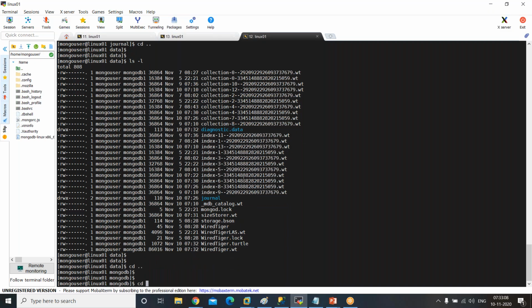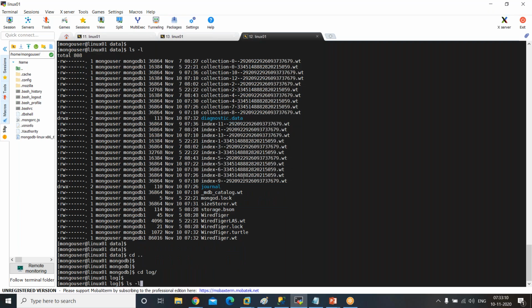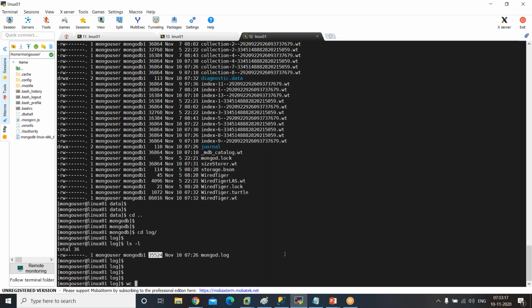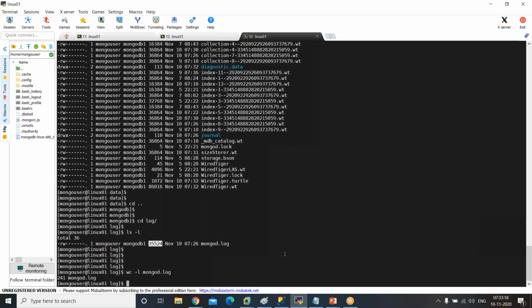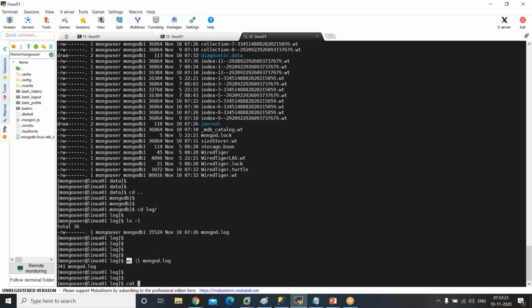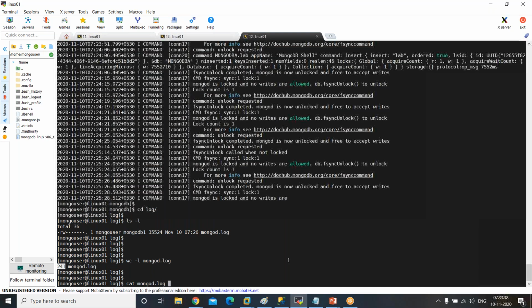cd, cd log. Let us see. So you see this one. This is the MongoDB log file. wc -l on the Mongo log: how many rows? 241. We can read comfortably, not an issue. See, I use this command many times for any file: how big or how small? I first see the number of lines. Is it small or big? If it is too big, go for filters all the time. So I can read it directly. This is what you have.